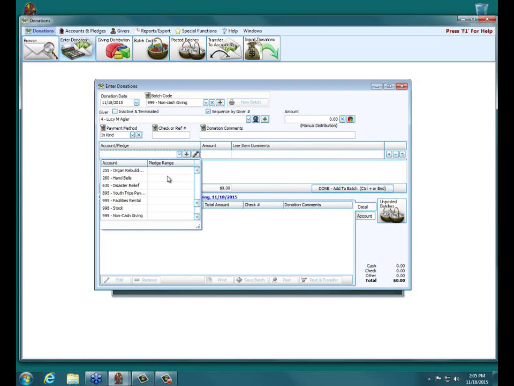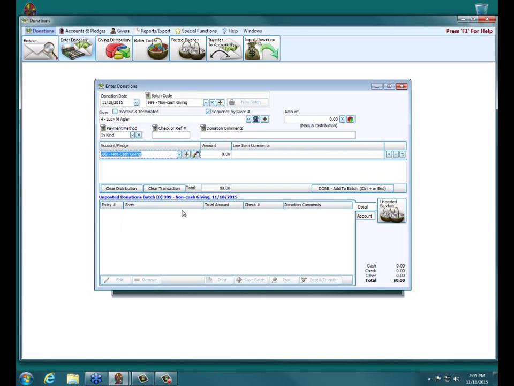Could start typing that in. There we go, my non-cash giving account. I'm still going to leave the amount here as 0, but I'm going to put my comments in line item comments. The reason I'm doing that is these comments will show up in the details section of a donation statement. I can enter those same comments up here for donation comments if I like, but the ones that will show on the donor's giving statement are the line item comments.